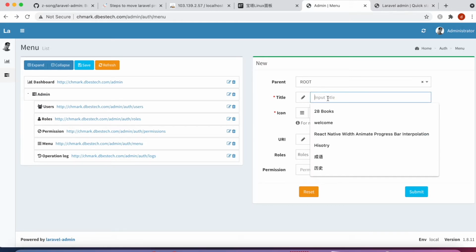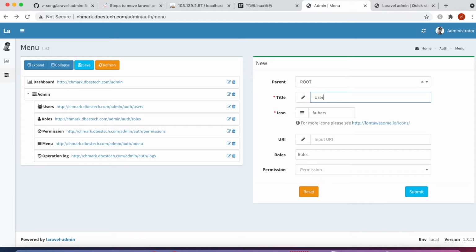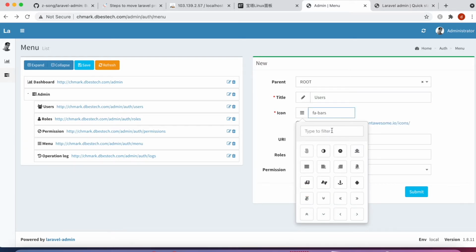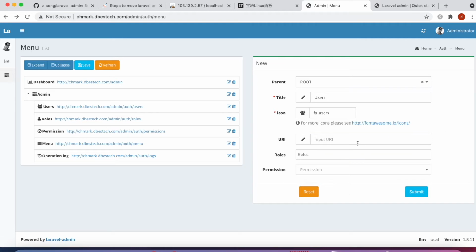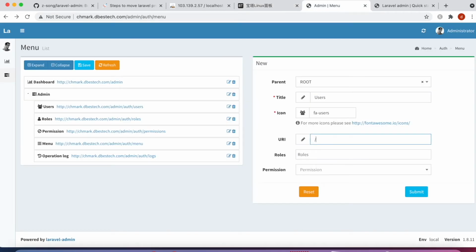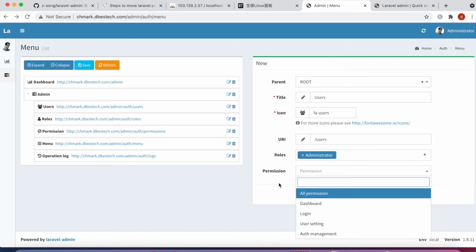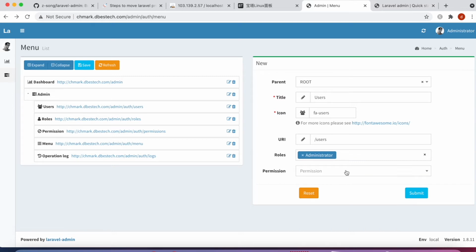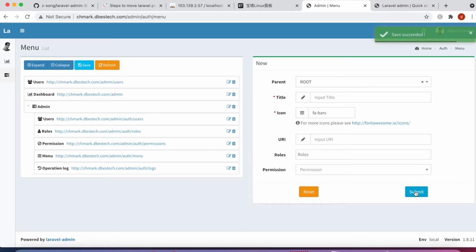So first we'll create a title, we'll call it users as well, and use any icon you want, maybe this one. All right, and input URI. This URI is this one over here, slash users, and the role as administration. For permission, let's just keep it default, and let's save it and see what happens.